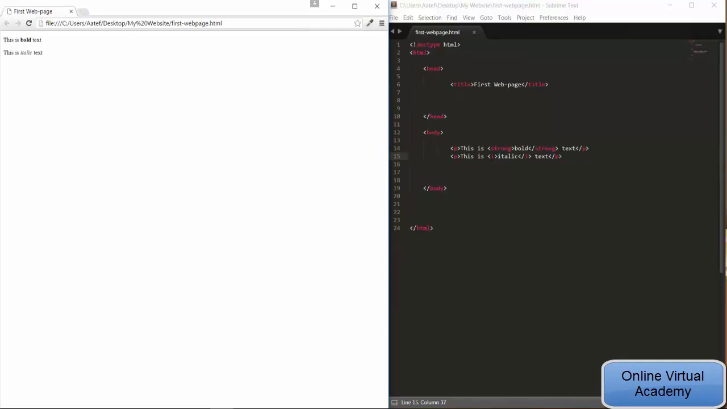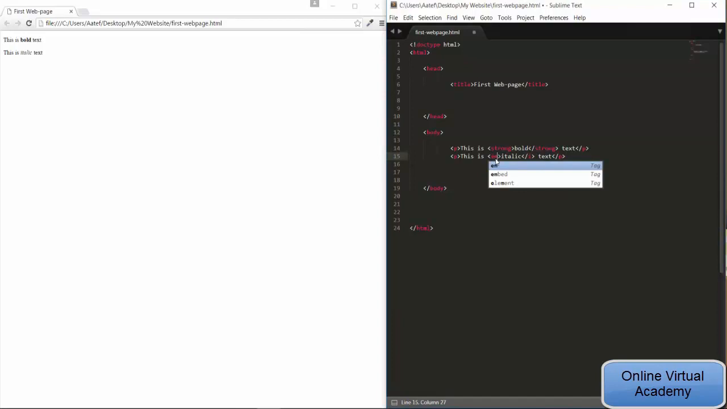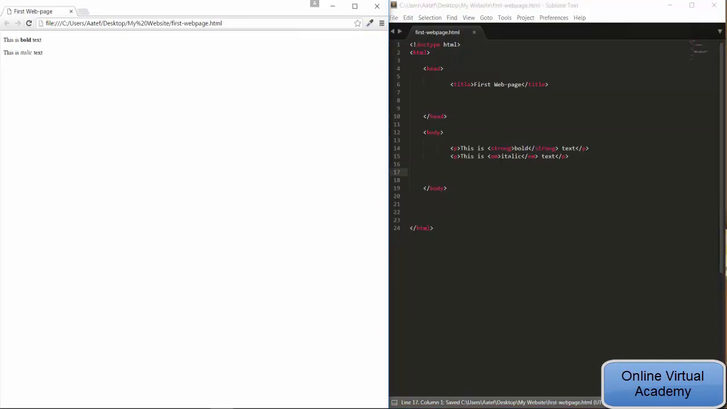I recommend you to use EM for italic text, save, refresh. Nothing happened, but I recommend you to choose EM for italic text.